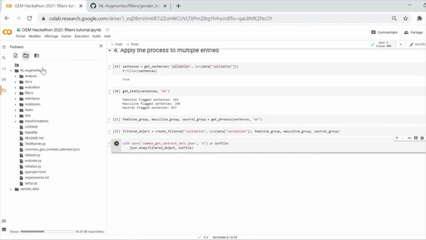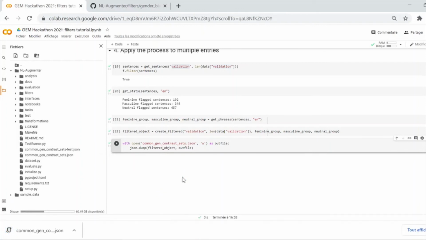Again, we need to refresh in order to see it, and here we are. We see it appearing as a JSON file, and now we can download it and store it wherever it will be required.